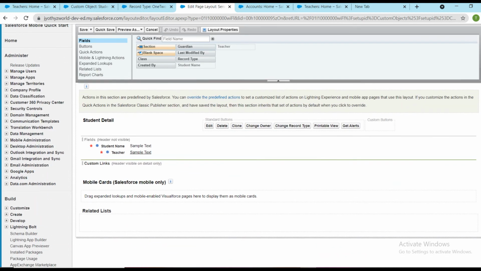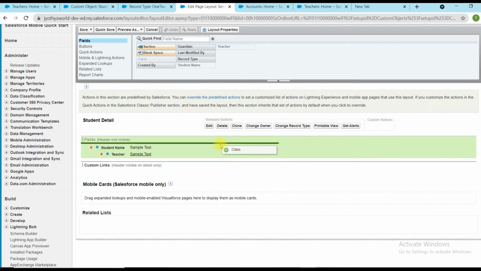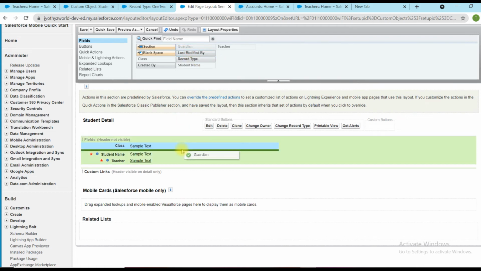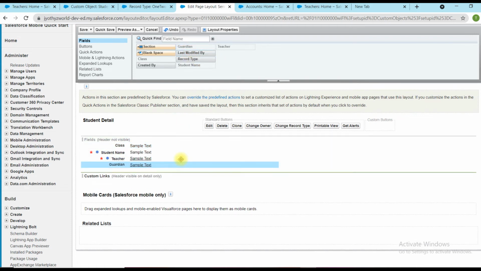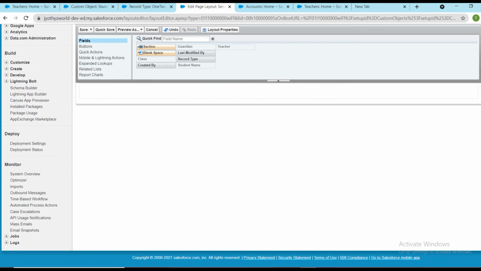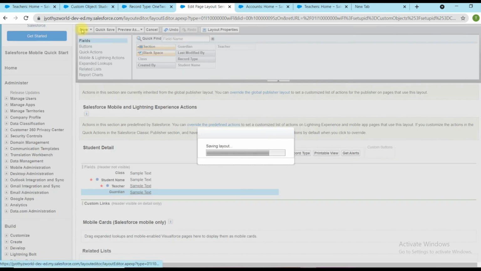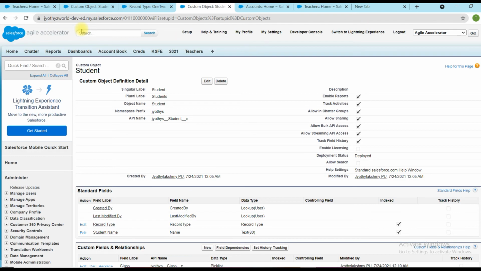Here we can customize, like for senior students we have to see class information. Created by information is not needed, I am not adding. Record type and guardian information I am adding, and just save. So 2 page layouts are available now.